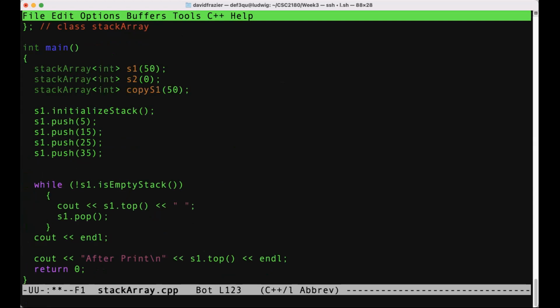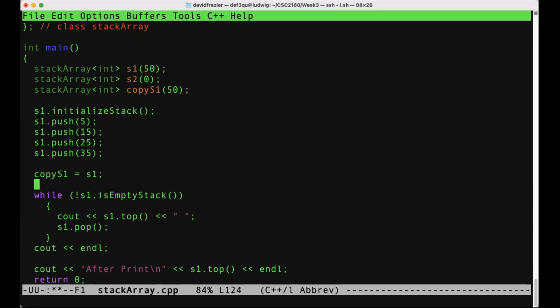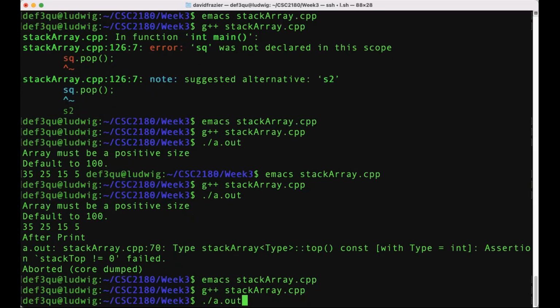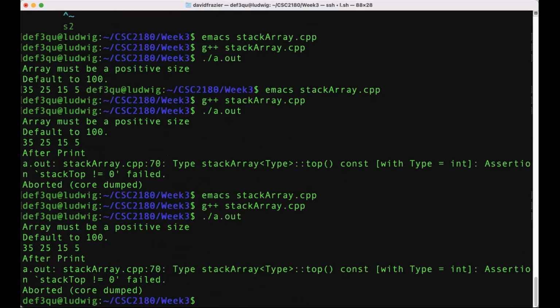So we're going to say that copy S1, which we defined up here as an empty one. It wouldn't have to be the same size, but we just made it the same size. Let's say it's equal to S1. Okay, that will use our copy constructor that'll copy it over. So when we're done, copy S1 will be empty, but we should still have that top value of S1 should be 35. Okay. Let's compile that. Let's run it. Still does not like it. Why does it not like it? I wonder what I didn't do.